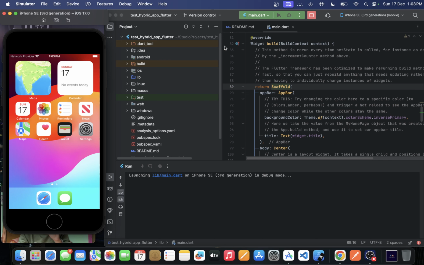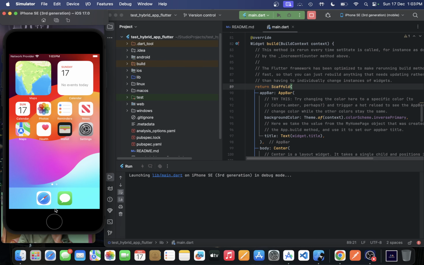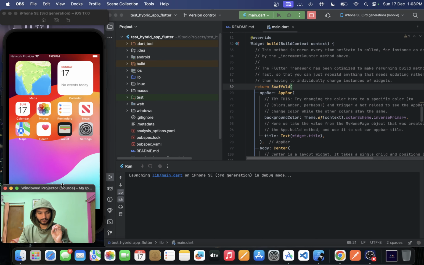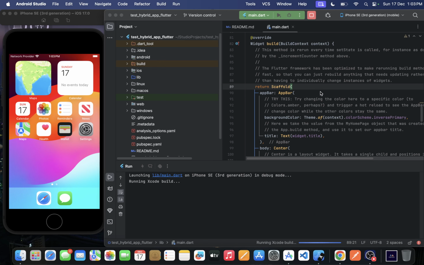Okay. So running the application, we'll see through why the scaffold is necessary and why it can save you development time, right? Okay. Meanwhile it is running, we'll see through other widgets.